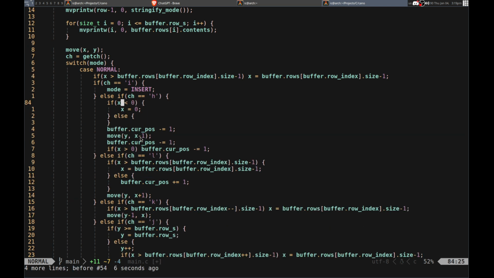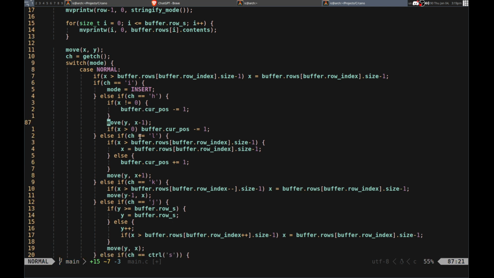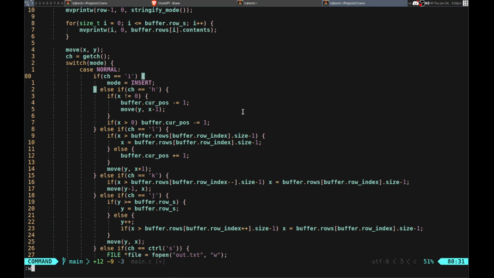X equals 0. Let's see, is not equal 0. Then we can do this. Because otherwise we don't want to move it like that, because that's not going to be good. And then we don't want this one either. So yeah, that's sort of the check that we need there. Because if it's 0, we don't want to move farther back, or it's going to overflow and stuff. So I think that is okay.